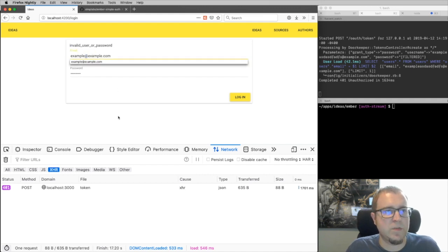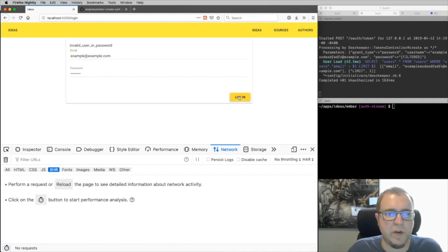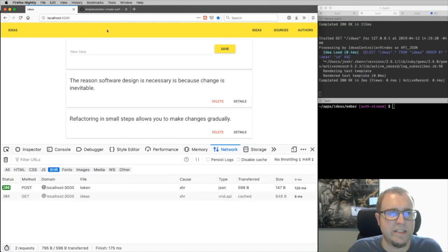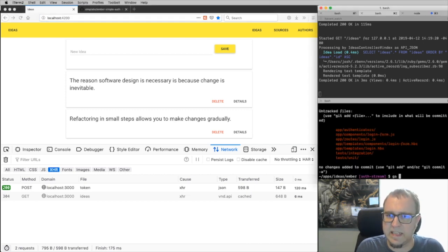So now let's see what happens when we have a correct username or password running against our local database here with this user. When we click login, we're redirected to the other screen. And that's great. We're set to go. Okay, so our form is working, so let's set that up.